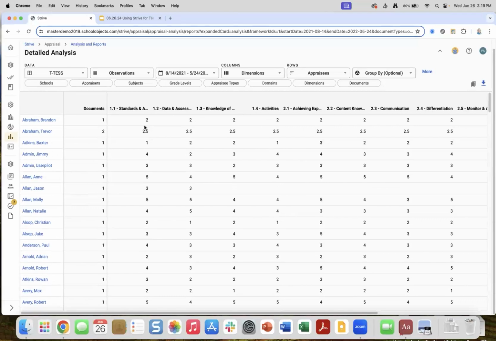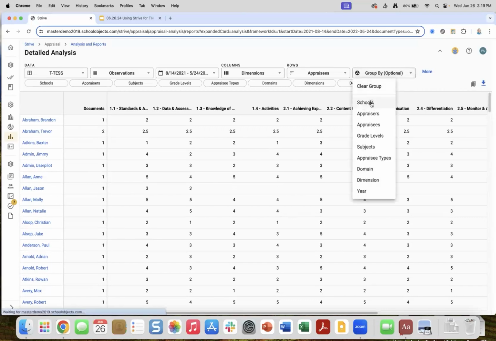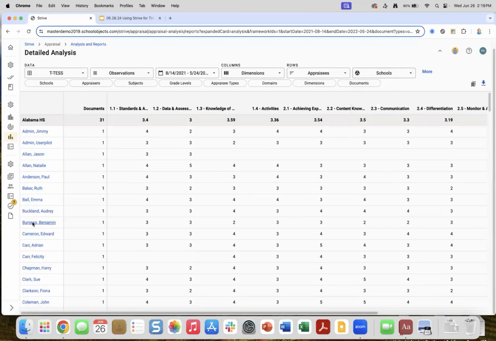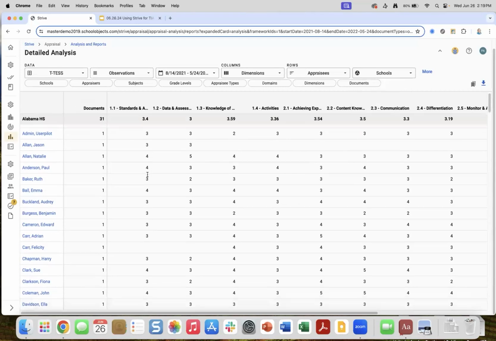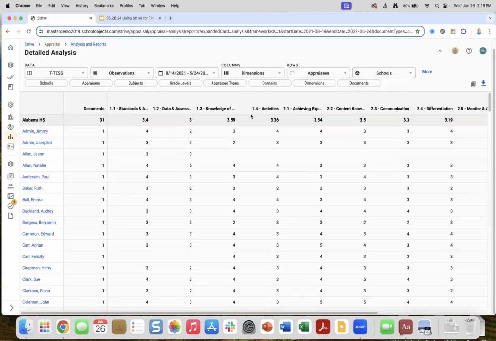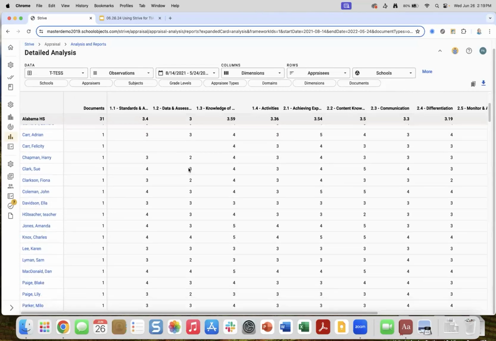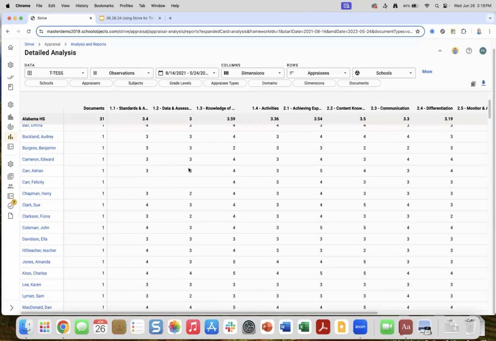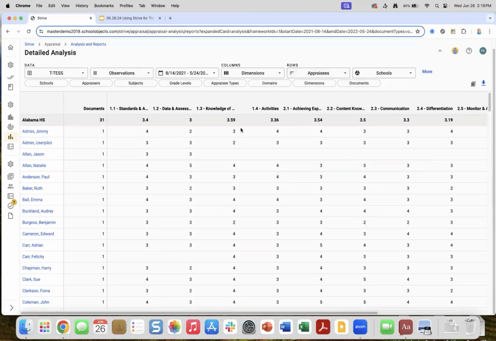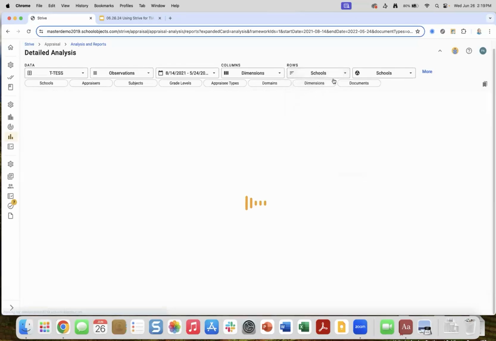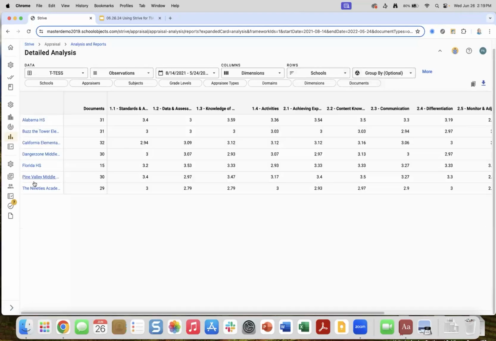I might then want to say, let me look at my list, but by school. So now I can see all of my teachers, but they're separated by school. I can see how many documents have been done at each campus, and I can see what the averages are for those campuses. I might want to say, I don't really need to see the individuals. This is the data I'm interested in. If I'm a district level person, maybe I want to see the schools and I'm just not going to group them. So I can look at my schools, and these are the averages of all the documents.